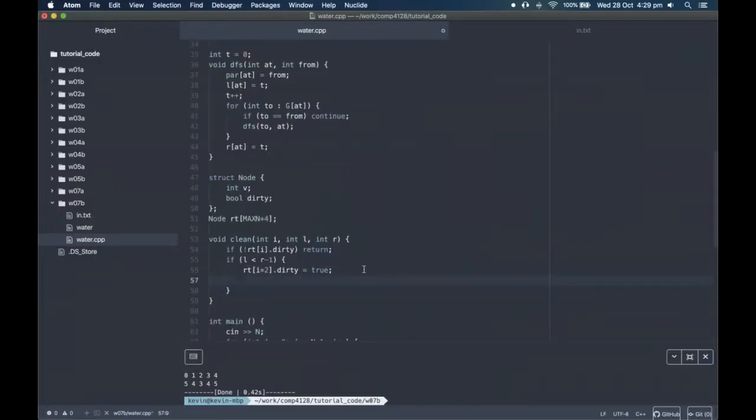So range tree I times 2 dot dirty equals true. Range tree I times 2 dot value equals I dot v. And we can just do the same thing again, but for the right child. Right, so we set it to dirty, and we also make sure that we set its value to the correct value.